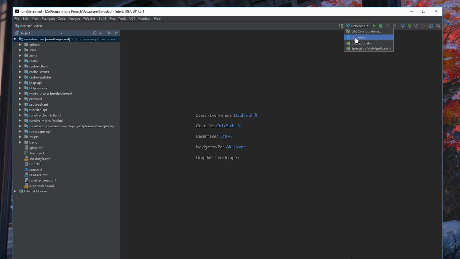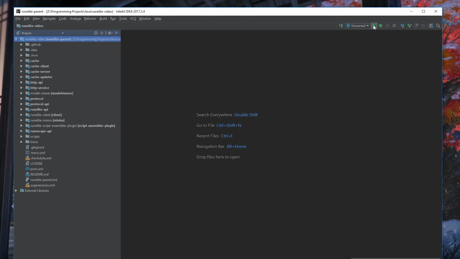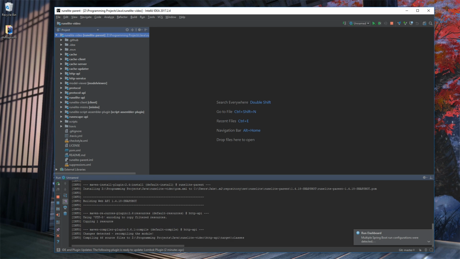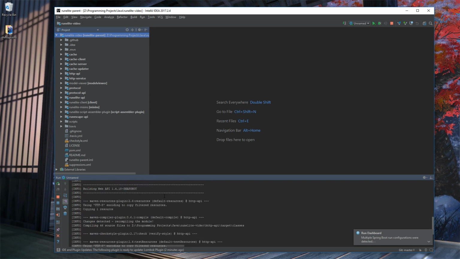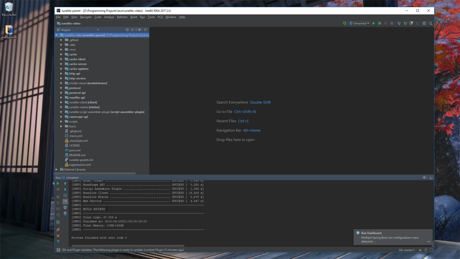So now you should have this little option up here. If you set a name to it, it'll have a name, but we're just going to run it, and you're going to see that IntelliJ will be building it and posting a whole bunch of stuff in this console. Wait for it to complete. Okay, so it looks like it completed. This build success. Exited with code 0.